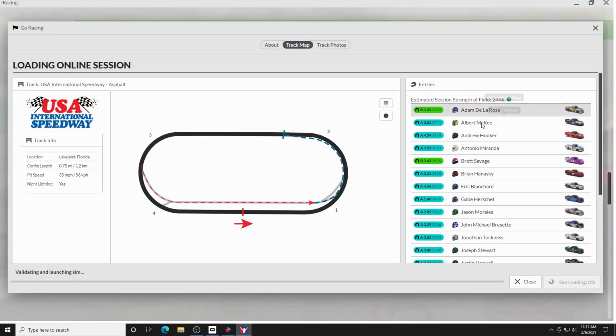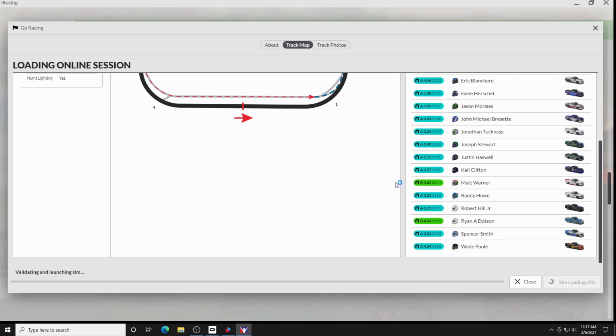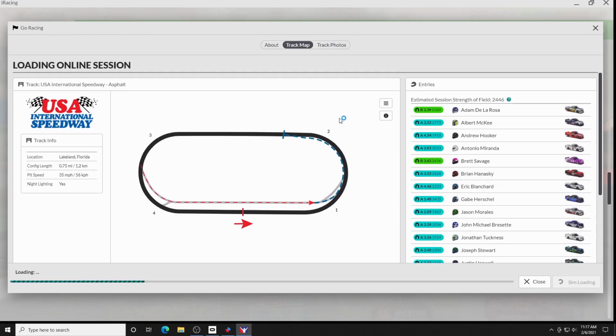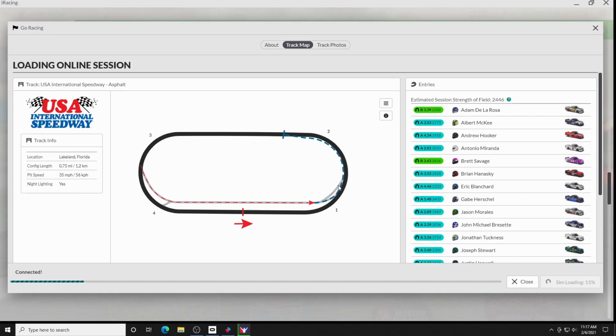Now, here you can see the names of some of the drivers. You can see the strength of the field that you're getting into, and that'll help you see what you're getting into. And then it'll load up. Now, for me, I've got to ignore these VR prompts because I didn't want to do this in VR. And once it loads up, then you will be in the session.